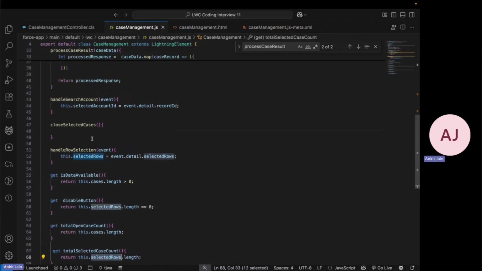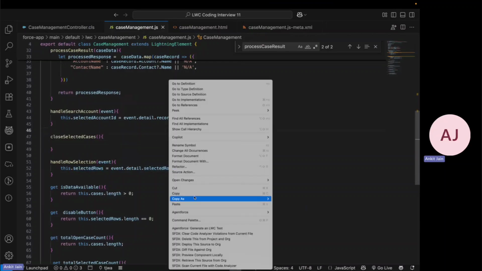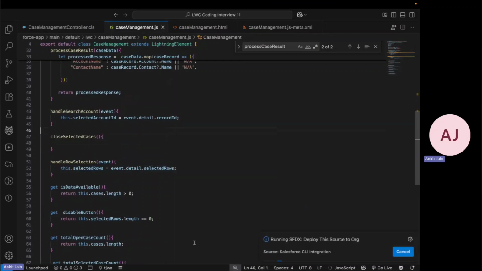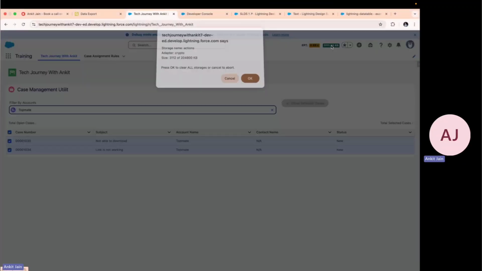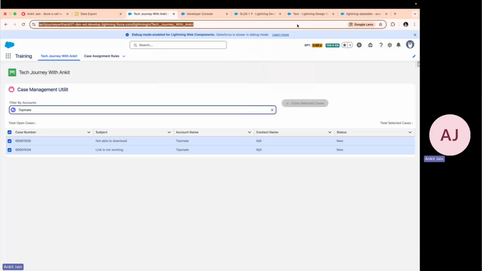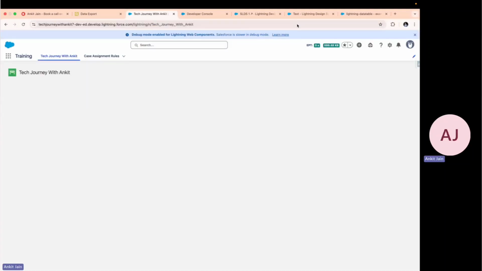Now, all these values have been populated. Again, if you want to have a quick test of whether it is coming up as expected or not, let me quickly deploy this, and we will see whether all those details are populating as expected or not. And then we will write the logic for the closure part of the cases.